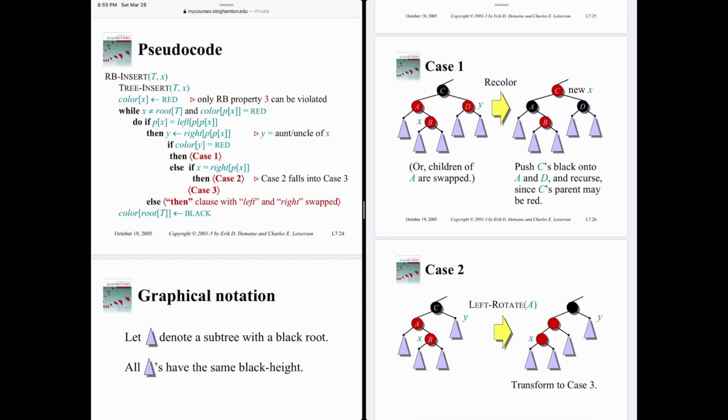So basically, the important thing, the way this code is written, if X is the right child of the parent, then you will do case 2 and then do case 3 as well. But if X is the left child of your parent, then you will just do case 3. That's what the else if X equal to right of P of X, then case 2 falls into case 3 means.